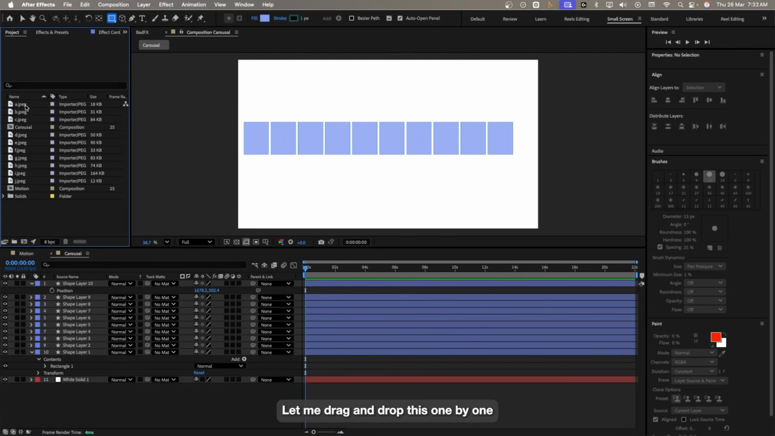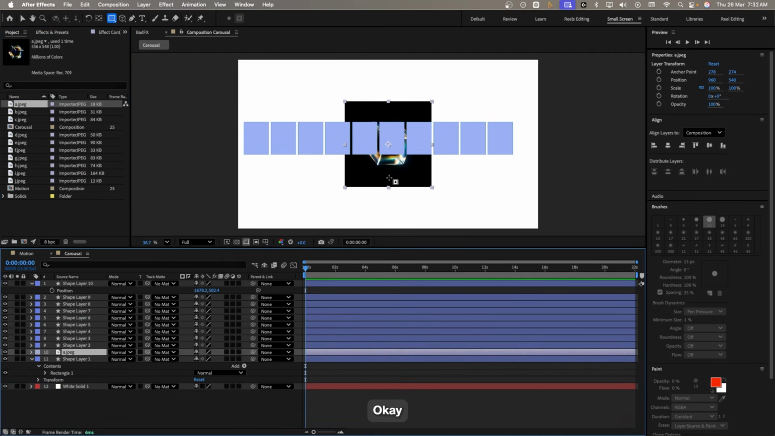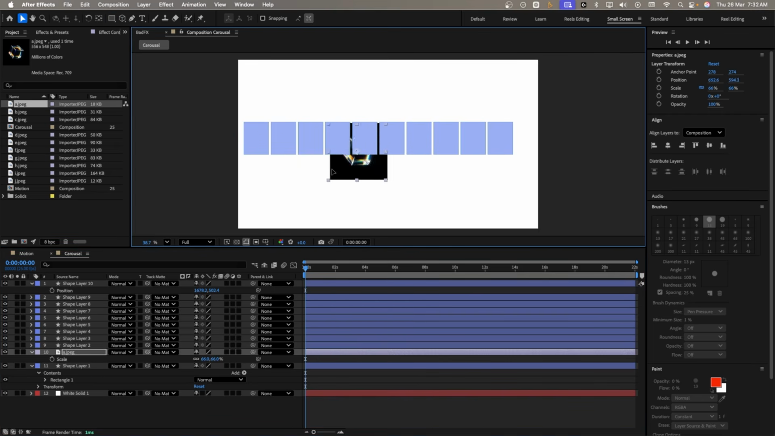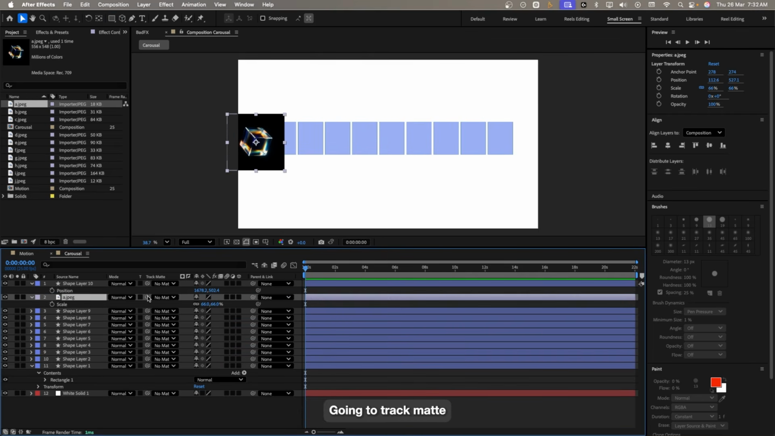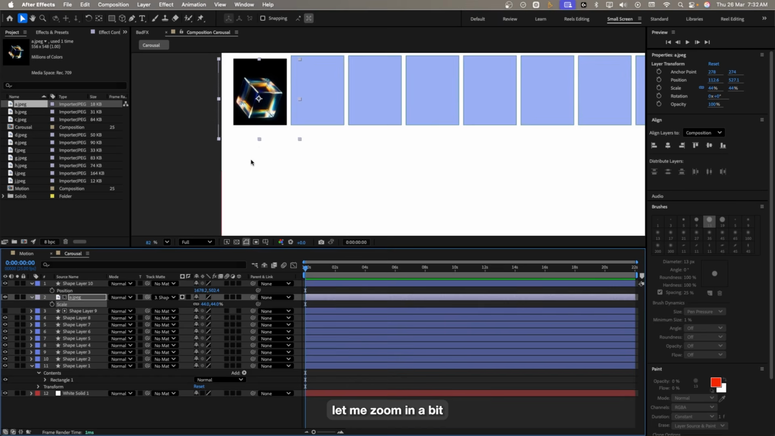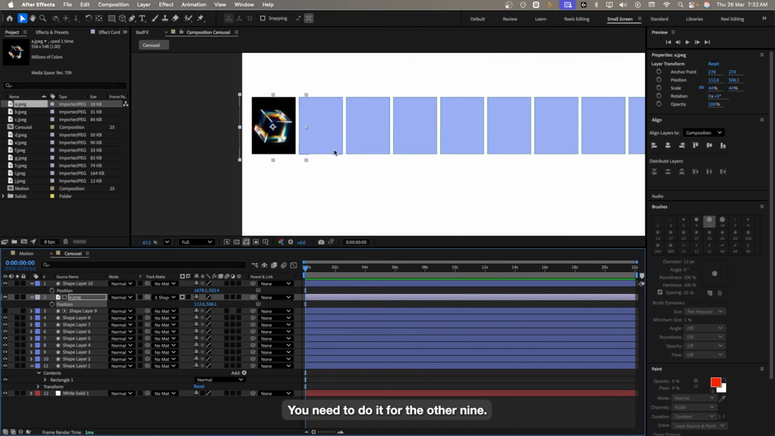Let me drag and drop this one by one. Okay. Let's press S. Scale this down a bit. Let me drag this up over here. Going to track matte. Let's connect it to layer 9. Again press S and scale this down. Let me zoom in a bit. Perfect. In the exact same manner, you need to do it for the other 9.